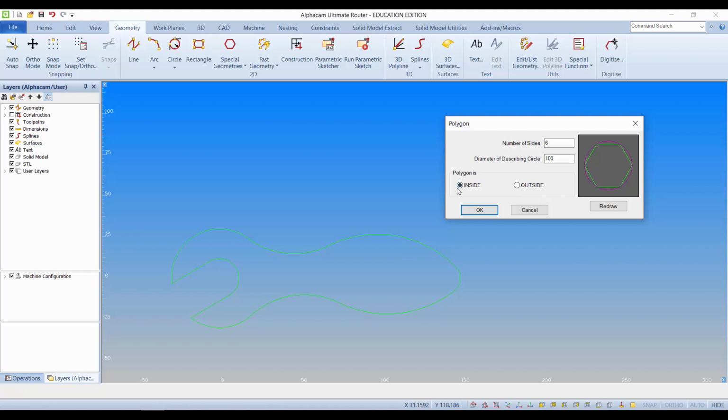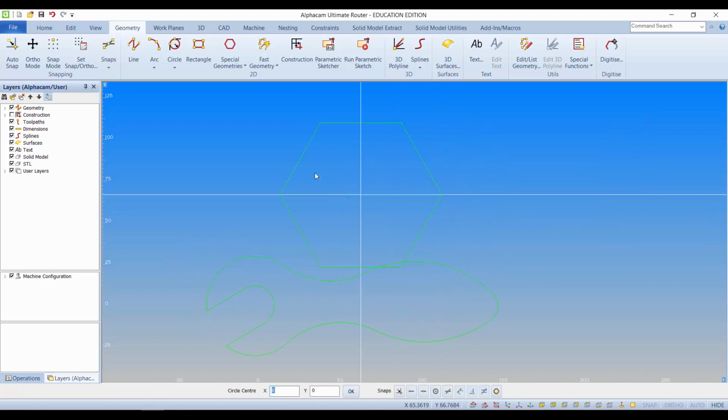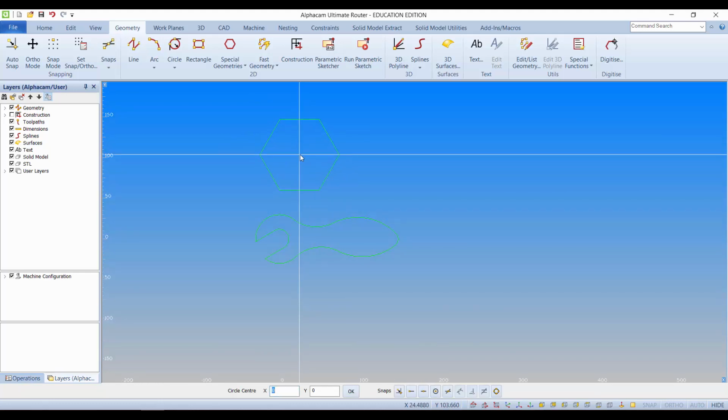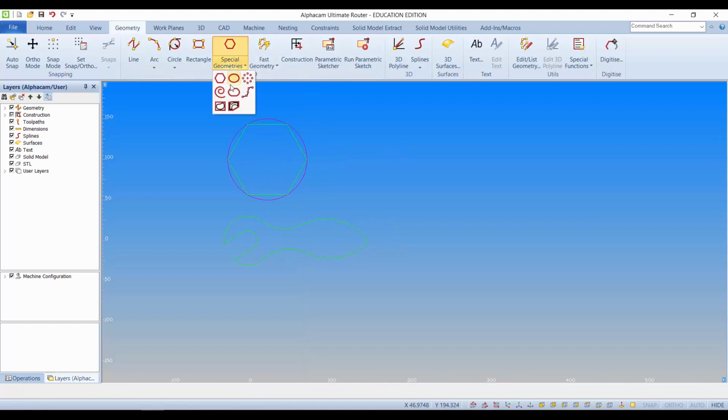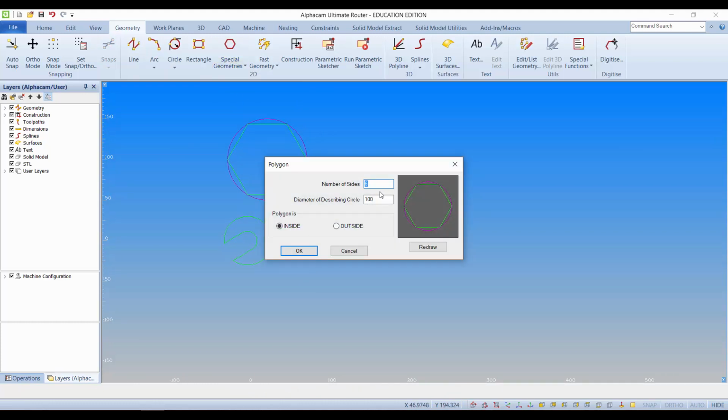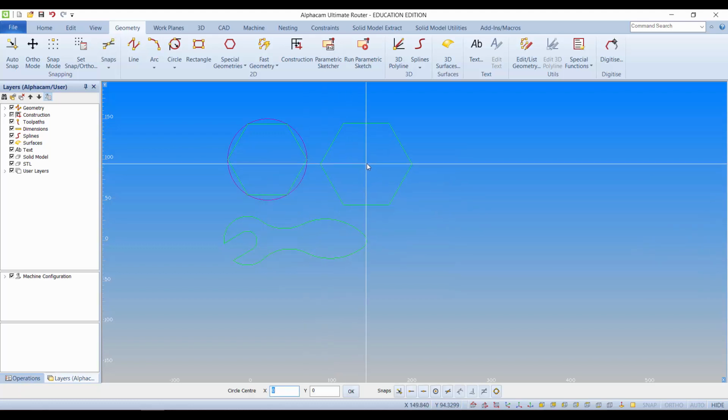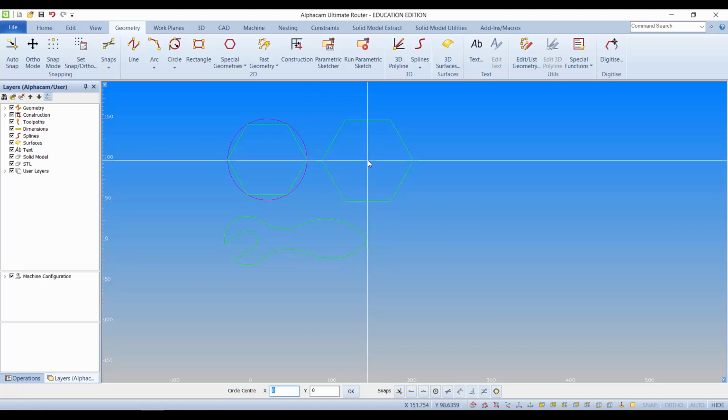So I'll do both. I'll do an inside one and press OK, and it allows me to position it. So I'll position that at the point 25, 100. 25, tab 100, enter. Let's call up another one. This time I'll just make one small change, outside, and press OK. And I'm going to position this one at, let's say, 150, tab 100, enter.